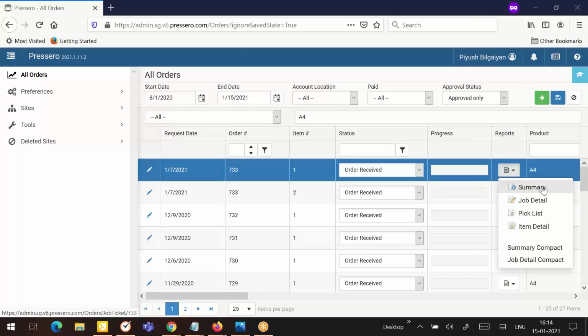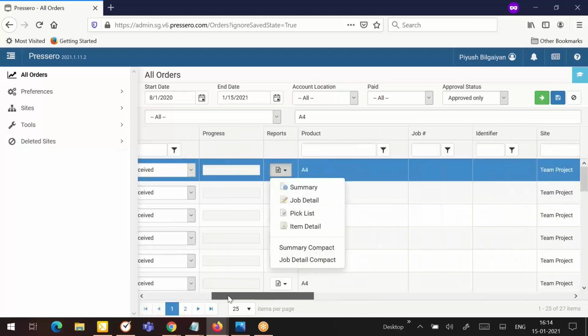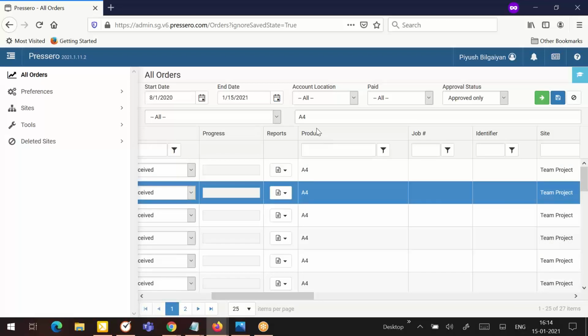The 4 report types are summary and summary compact, job detail, pick list, item detail. If you move further, you will see a product. This is actually the product name for the item ordered.